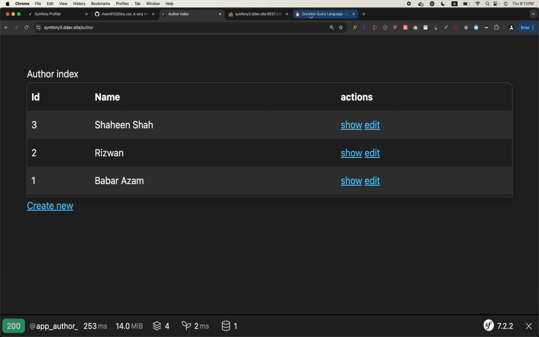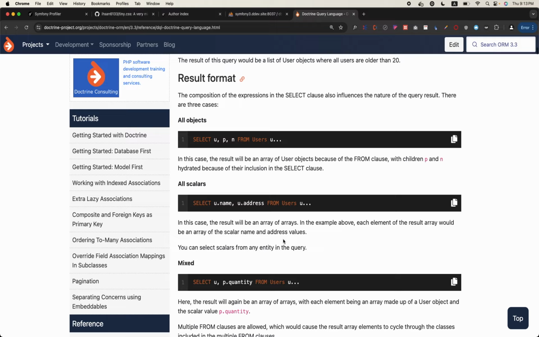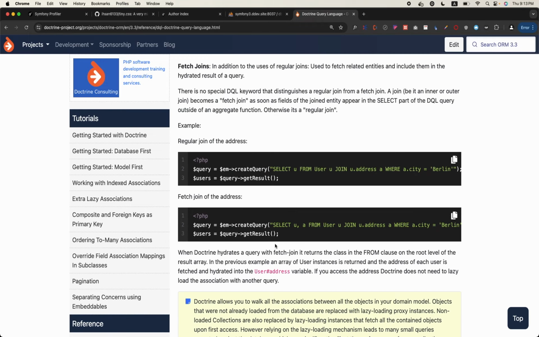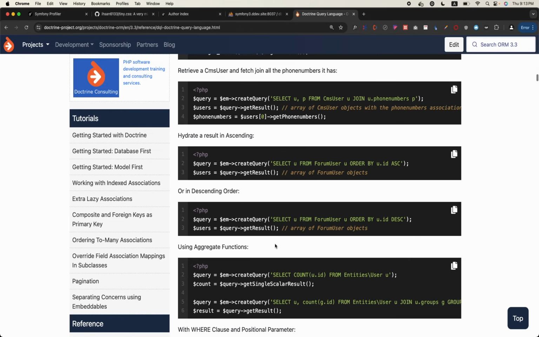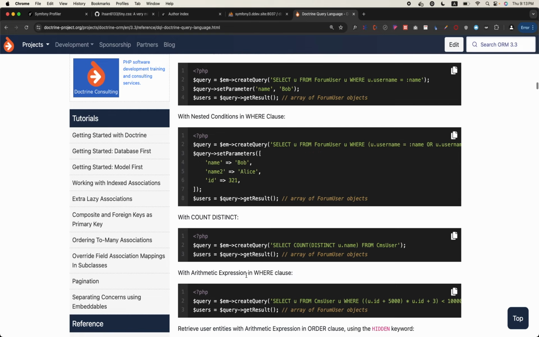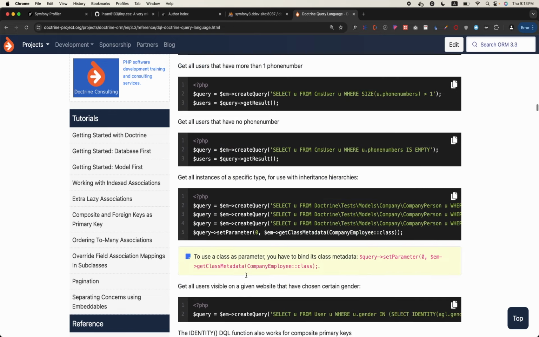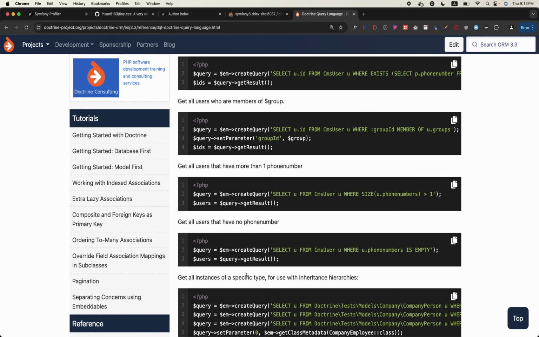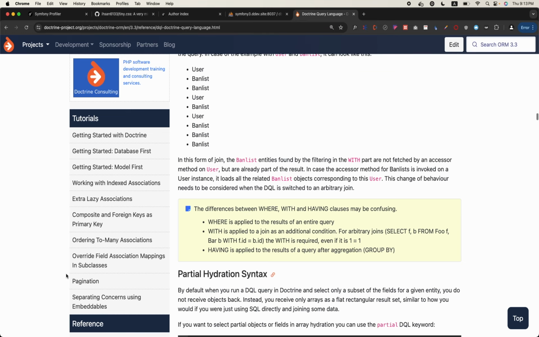And if you go to documentation, there is this query builder documentation here. If you come down to the query builder section, by the way, you should first study query, but query builder is easier.